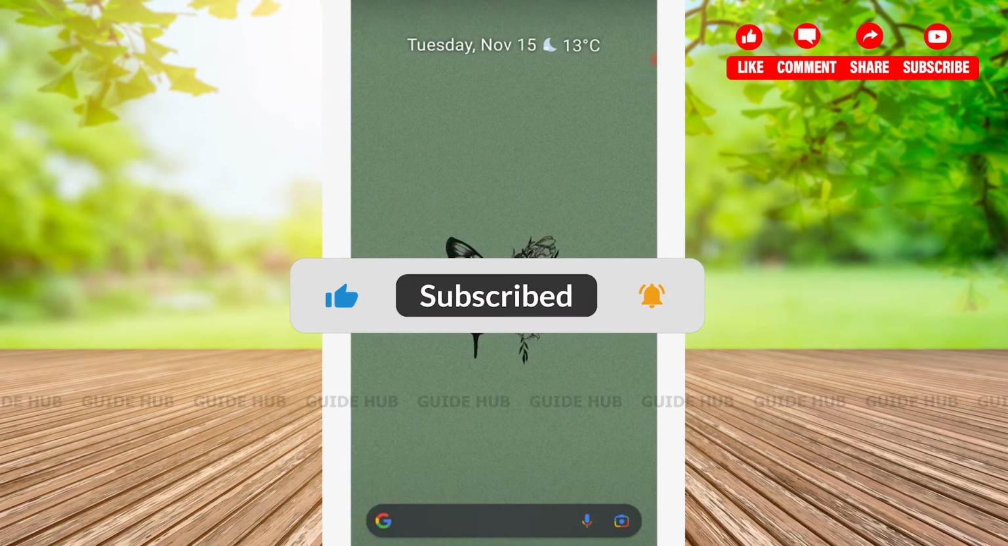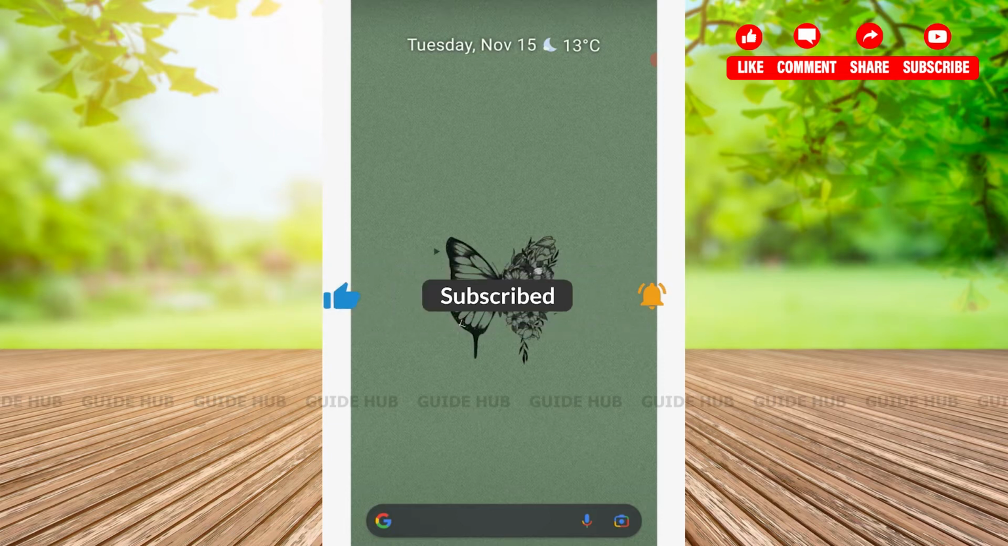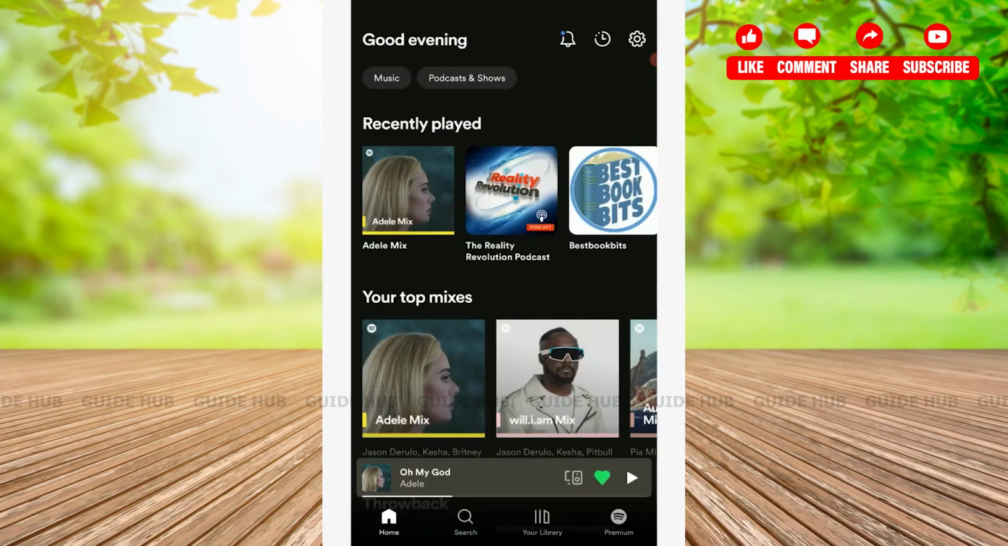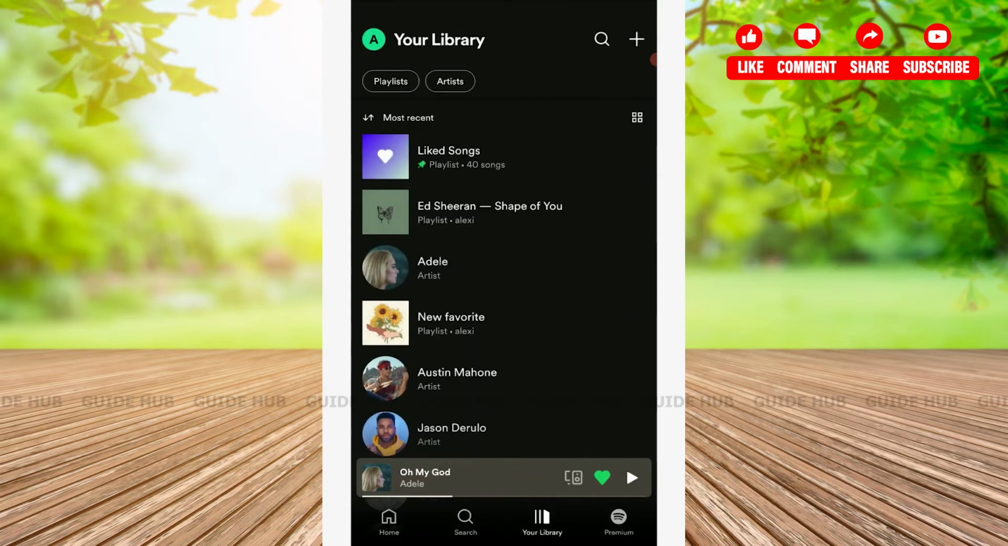For this video of GuideHub, I will be showing you how to change Spotify playlist name. To begin the process, open the Spotify application first and you need to get logged in. Once you have been logged in into the account, you need to tap on your library on the bottom menu, tap that. There on this page, you tap upon the playlist that you want to change the name.